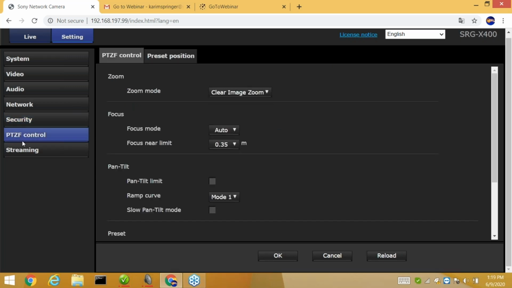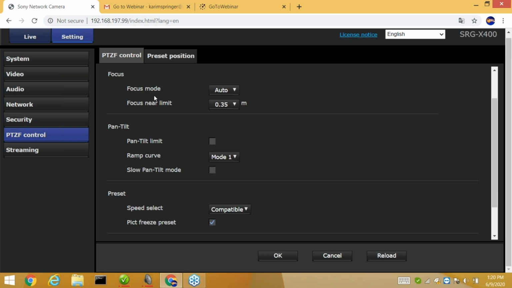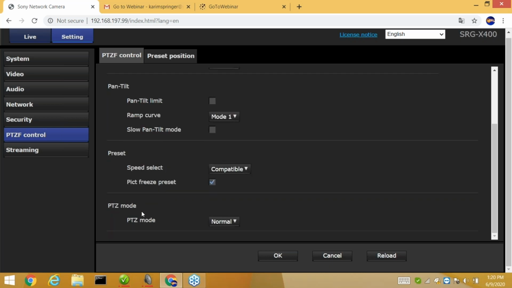Now going down to my PTZ focus control, this is where you're adjusting the options if you wanted to do clearance, zoom, optical, or just have it digital. You can do this as well with your IR remote, taking the output of your IR remote directly out of your camera. You can bring on the on-screen display on an external monitor and do the adjustment there as well. But you can also adjust your focus, your pan, tilt, and your preset mode as well, and your PTZ mode.